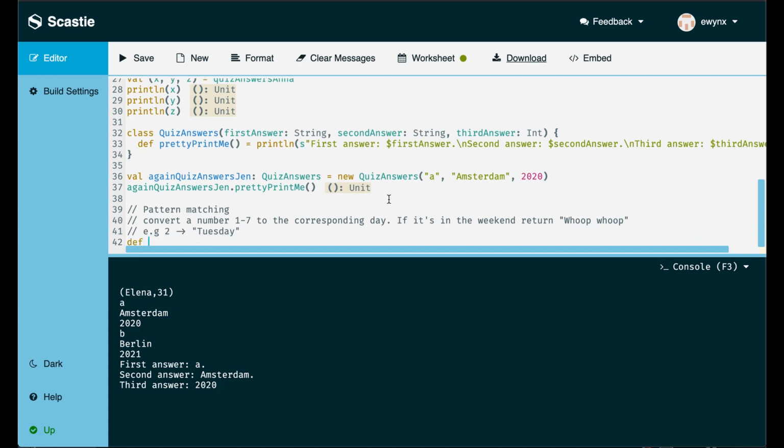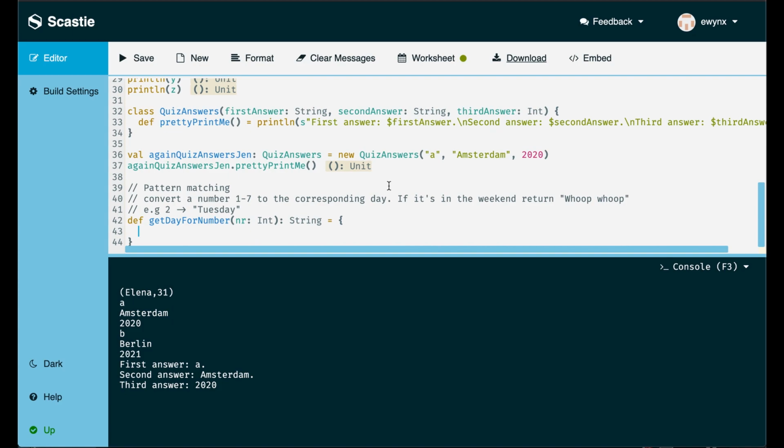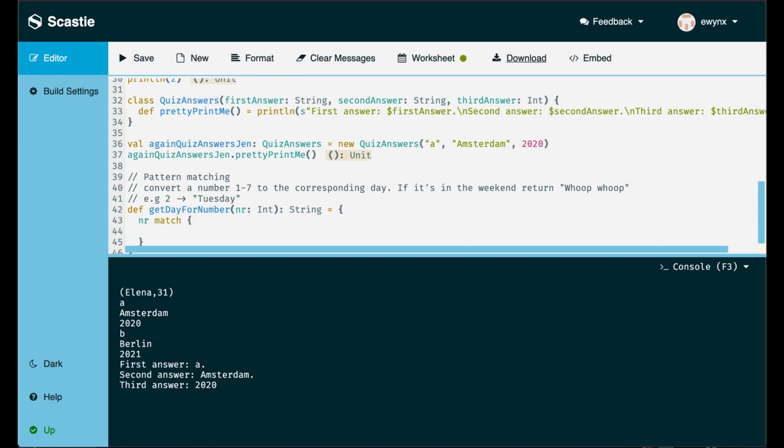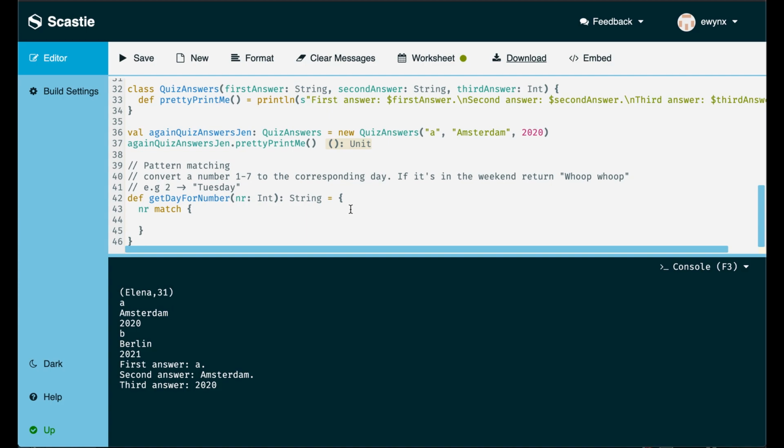We're going to create the get day for number function. The input is going to be a number and the output is going to be a string. Now I'm going to do pattern matching. I'm going to say I have the number, match, open and close curly brackets, and then I'm going to define different cases to which this number could match. For example, case that it's 1. Then we return Monday. Case that it's 2. You already know how it's going to continue now.